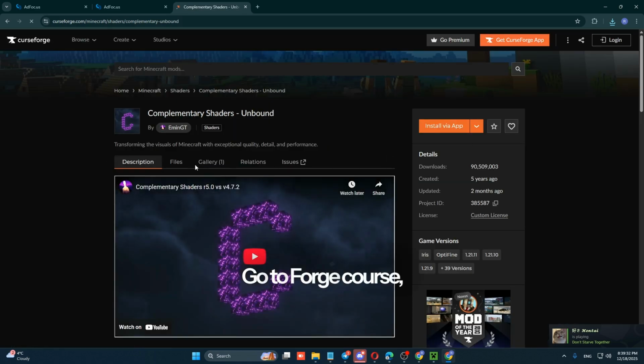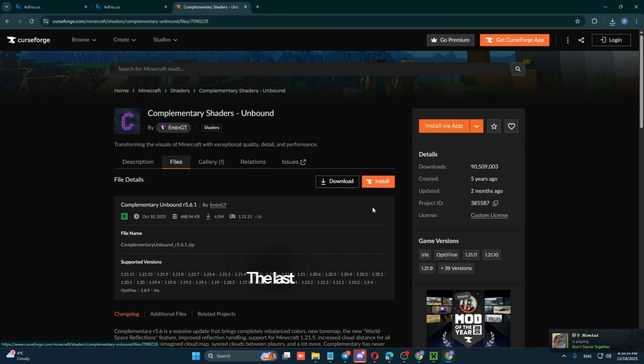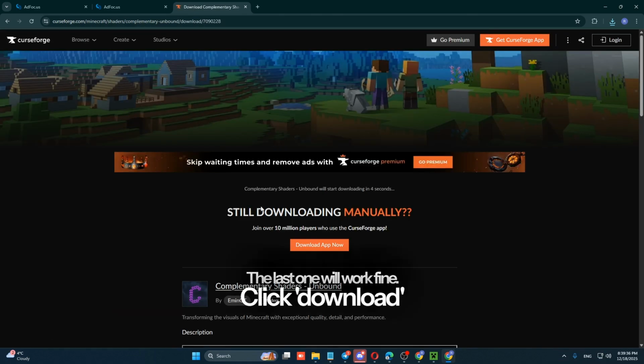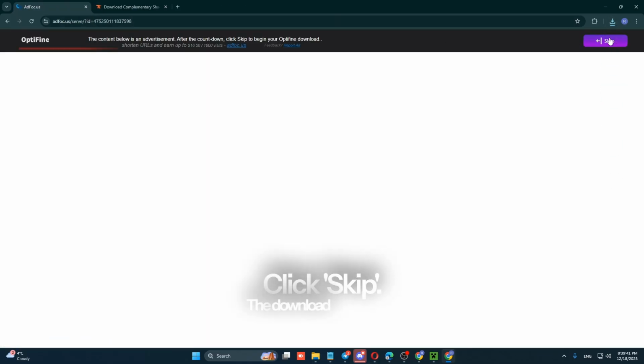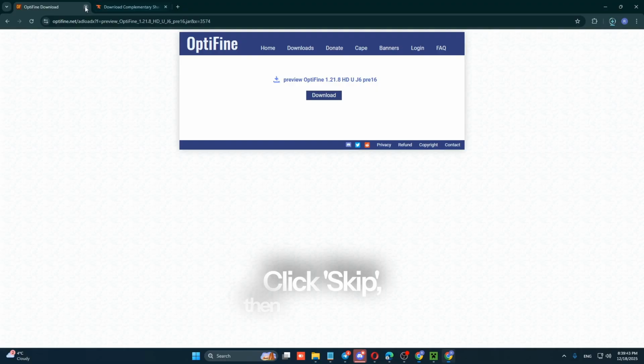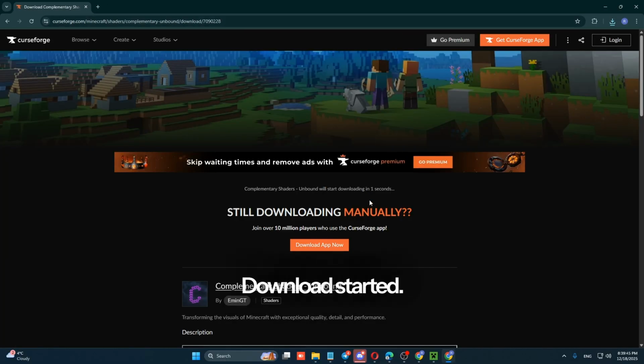Go to CurseForge, go to files. The last one will work fine. Click download and wait 5 seconds on each page. Click skip. The download has started. Click skip, then click download. Download started. Wait 2 seconds and another download will start.